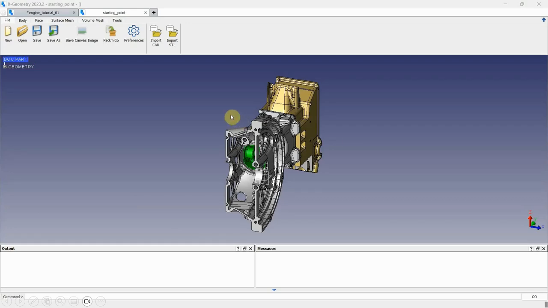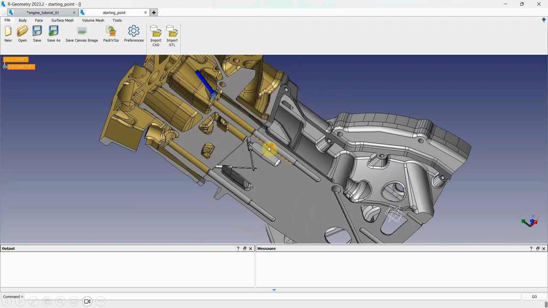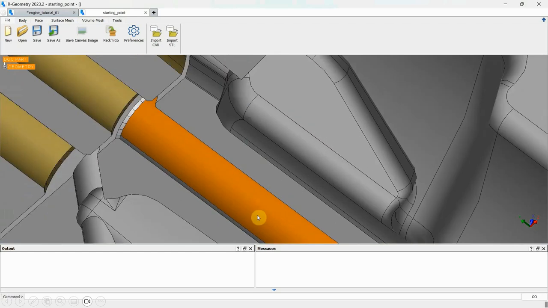The video illustrates here the application of this latter capability to close the gap created by the removal of the gasket body in an engine assembly.